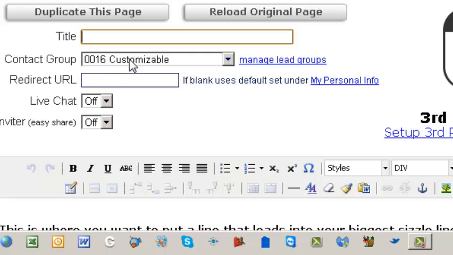Next is the contact group, and we've set this lead group up, but there are no autoresponders in this. So we've left it up to you to create your own autoresponders. We do have the generic autoresponders in the resource section that you can download and put in here, but that is for you to do.